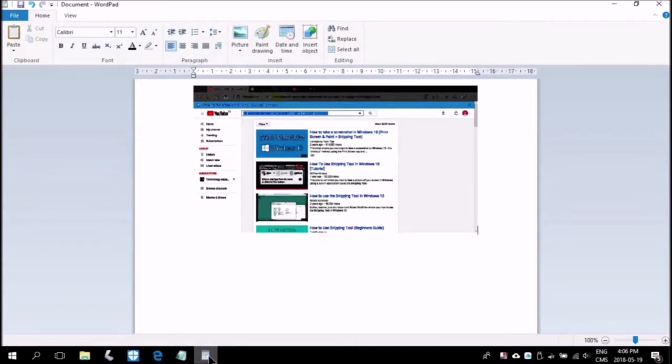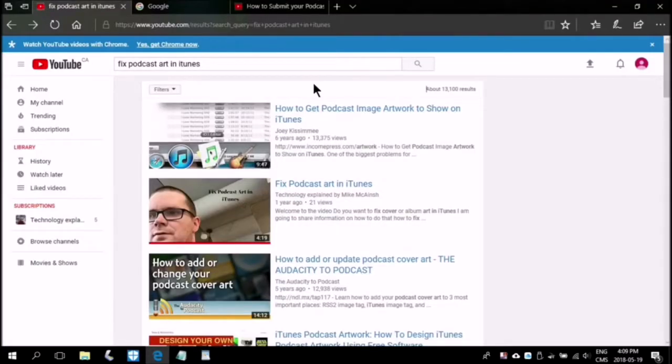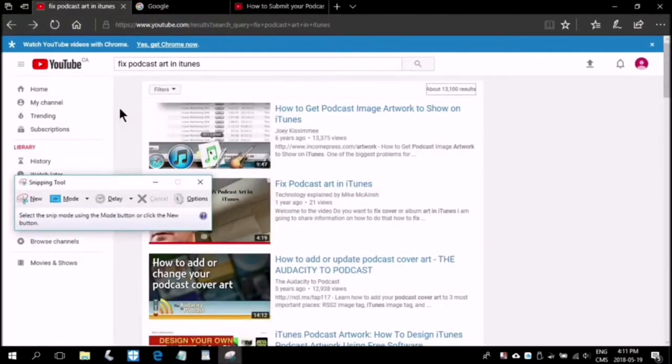You can't get an image of, say, the middle of this active window very easily. As you can see, my video is the second result. If I wanted to take an image of the screen, you couldn't do this using the old method. You can using the Snipping Tool. I'll show you that now.